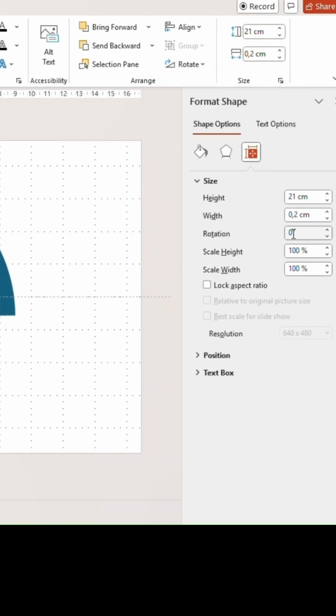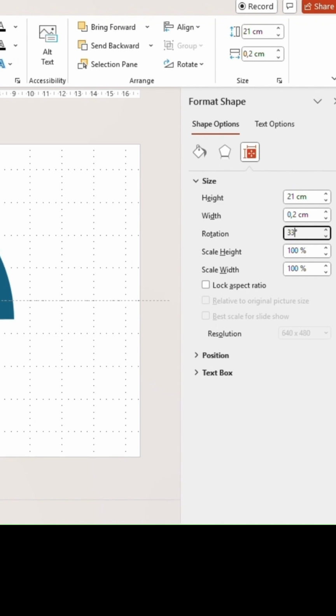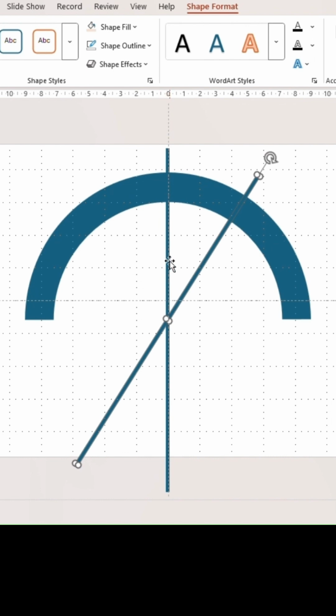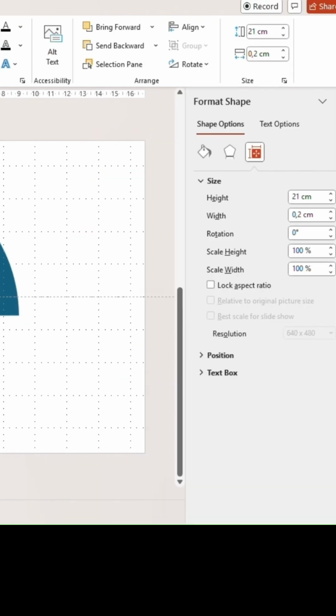Click on one of the rectangles, and under Rotate, go to More Rotation Options. In the menu on the right side, type in a rotation of 33 degrees. Duplicate the central rectangle again. Make sure everything is aligned. Then type in a rotation of 66 degrees in the menu on the right.